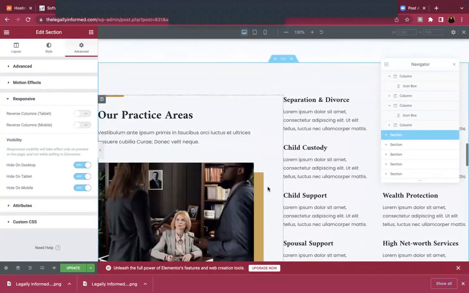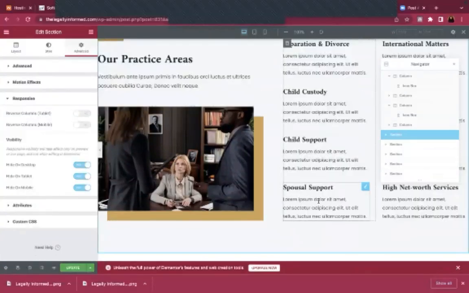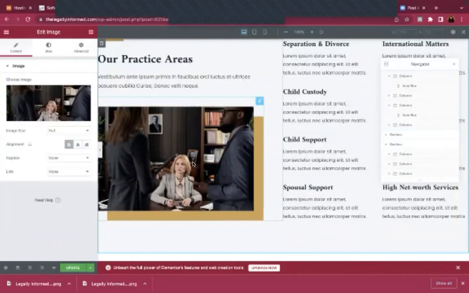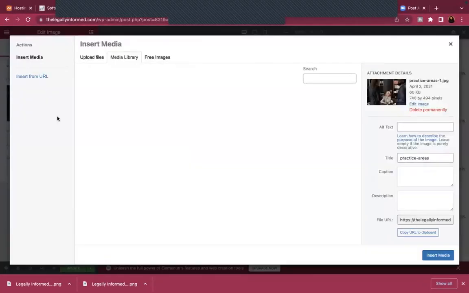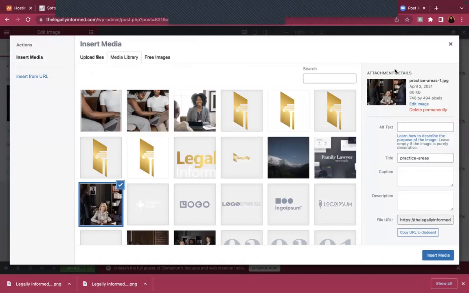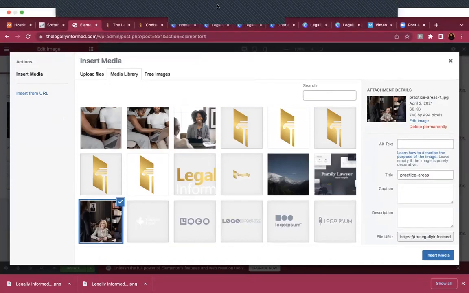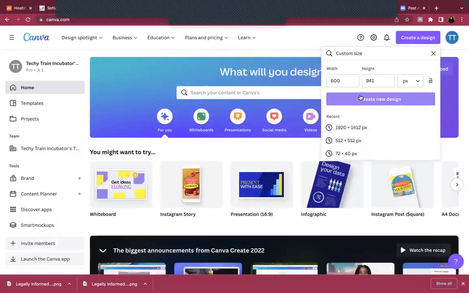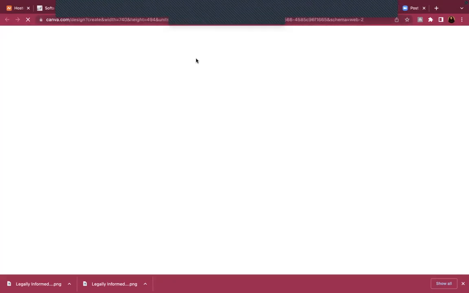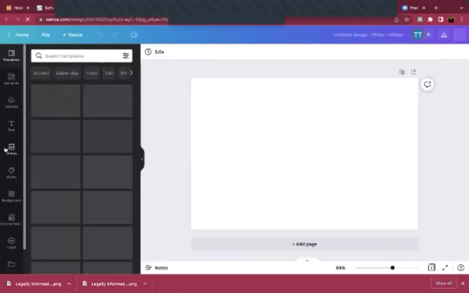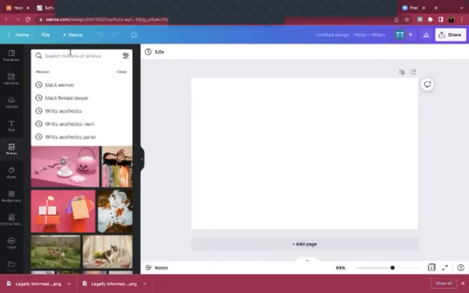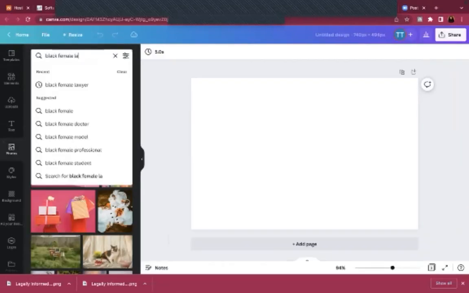Then these are practice areas. She's not giving me content for this yet, but if I click on this image, I don't want the white. So I'm going to change the image. The pixel size is 740 by 494. So I'm going to quickly go here, 740 by 494. Okay. And yeah, go here. Check for Black female lawyer.